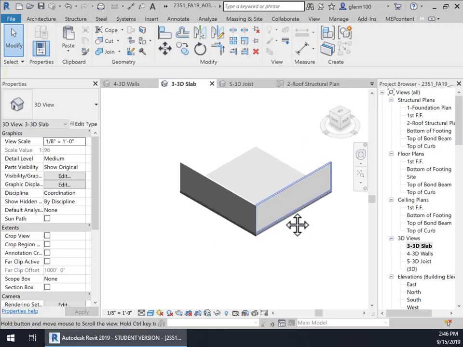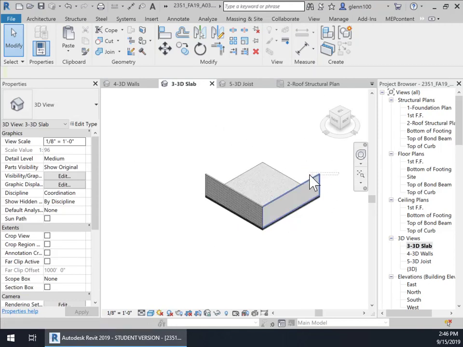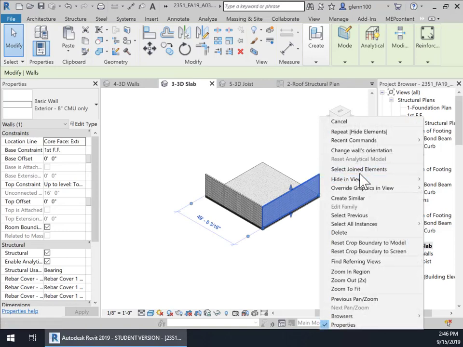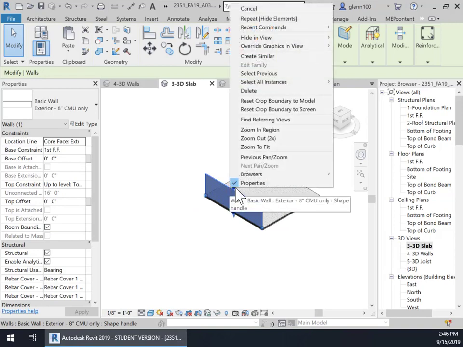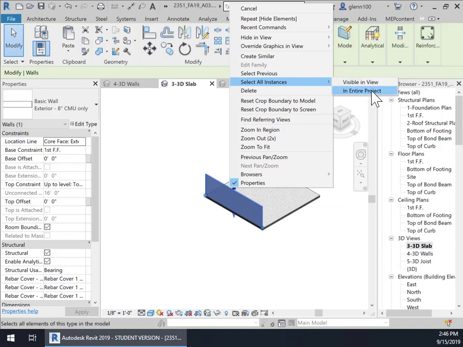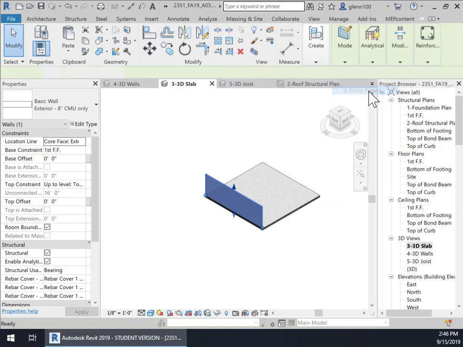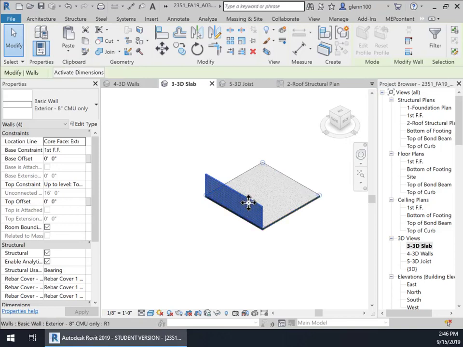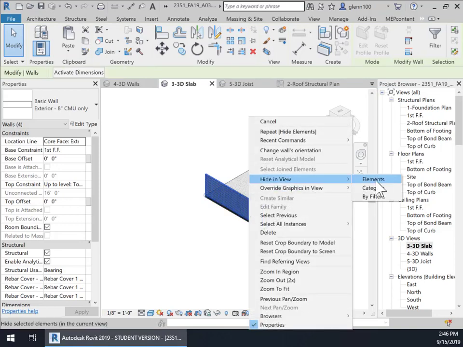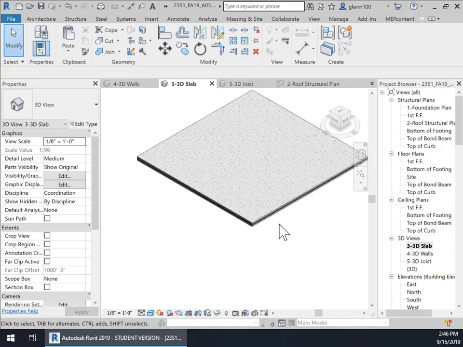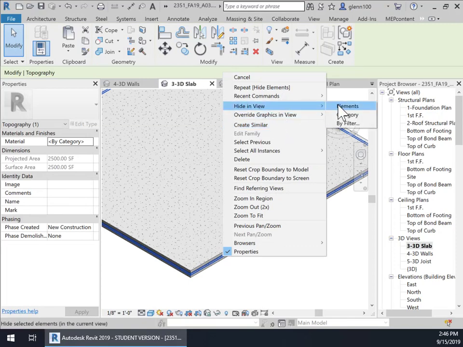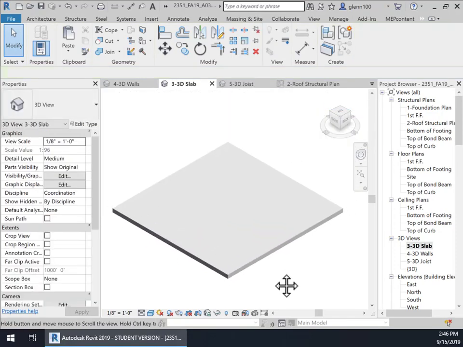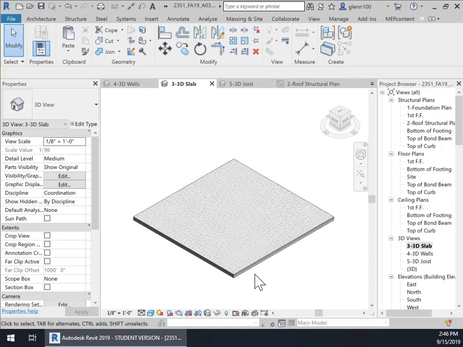hide in view by elements. Okay, I must have hidden my joist somehow. I don't know exactly how, but I must have hid them because they didn't show up here. Hide in view by element. Now, the one other thing I could do is go in here and select this wall, select all instances, visible in view or entire project, and then it would have selected all of those walls, right? And then I could have hid them all at one time. And since this is about the slab, we're not interested in the topography here, hide in view.